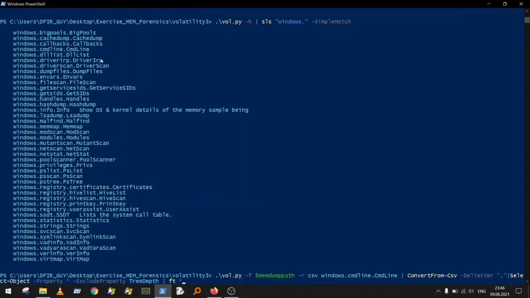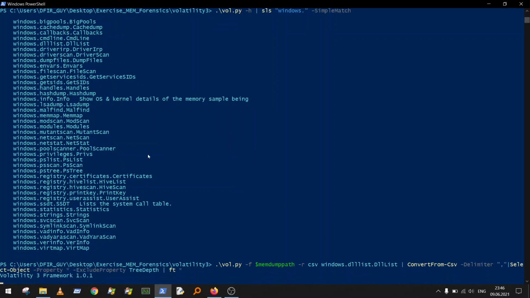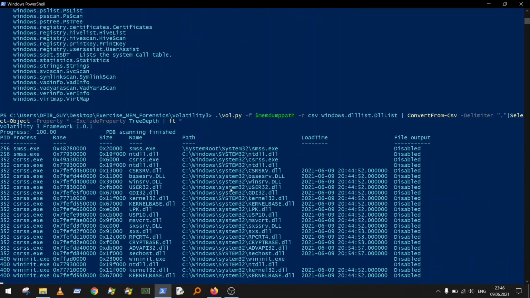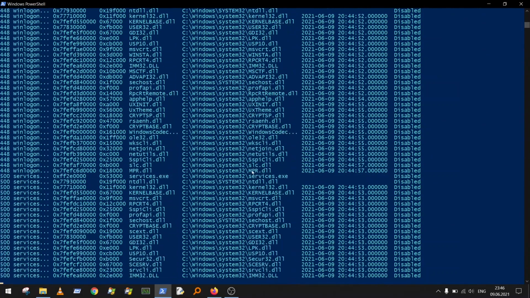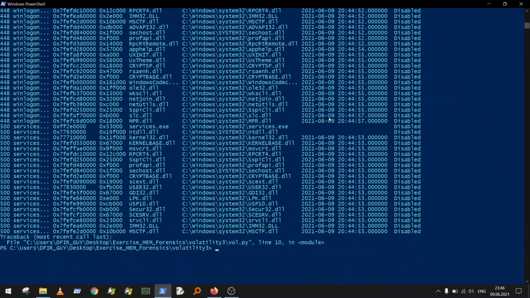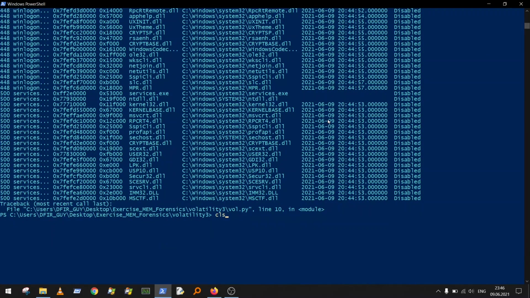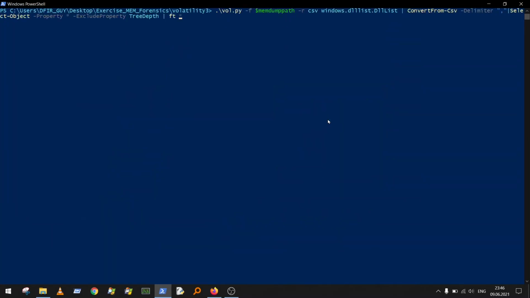If you want to see the main module path, you can use this plugin. You will basically see all loaded DLLs of the specified process. Or sorry, we can see that there are plenty because we haven't specified the PID, the process ID of the process we are interested in.